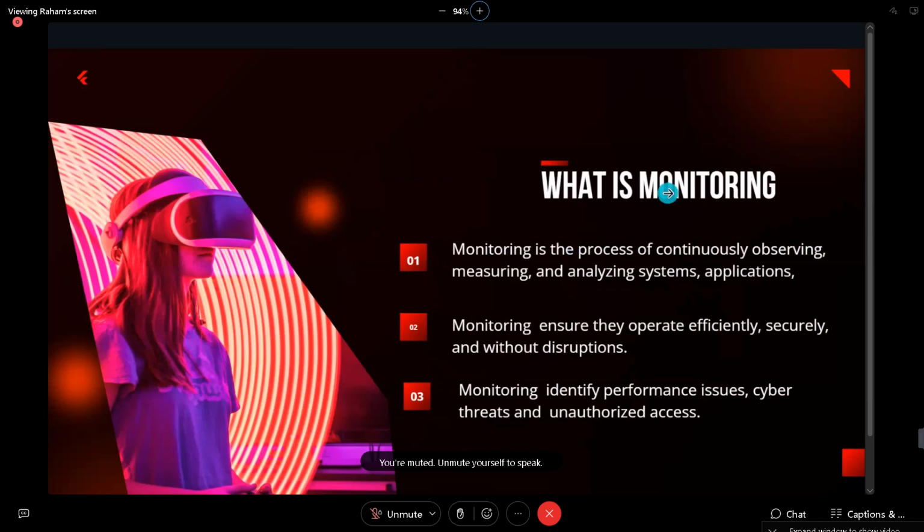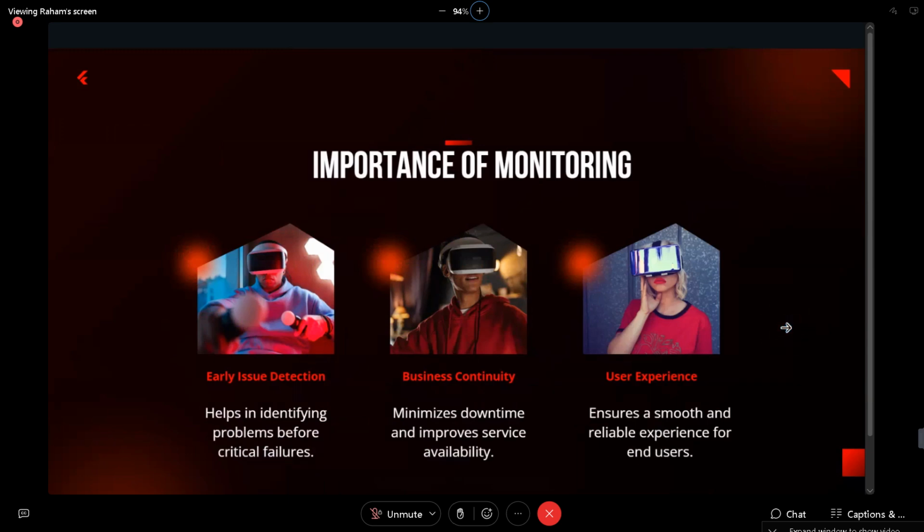Again, monitoring is nothing but a process of observing the system and applications. It will make sure your application is running securely, smoothly, without any disruption, and finally it is going to identify performance issues, security issues, and so on. Coming to the importance, it will detect early issues. It helps business continuity by running servers all the time without downtime, and it increases the user experience by making the server run very smoothly. So that is what monitoring is and what the importance of monitoring is.